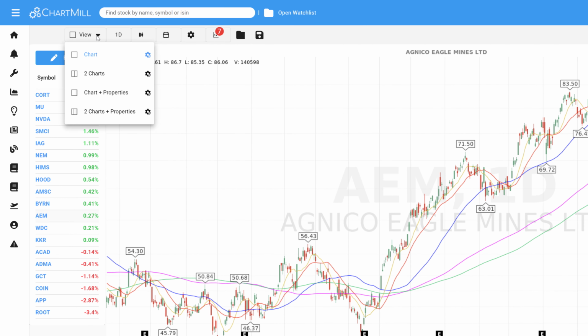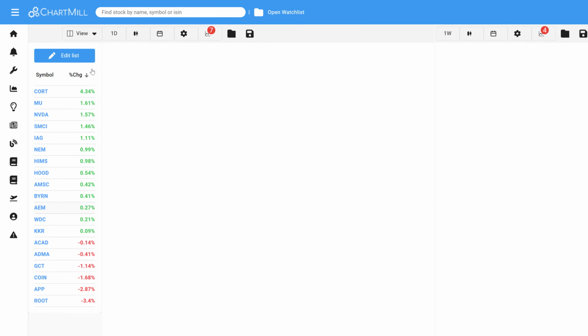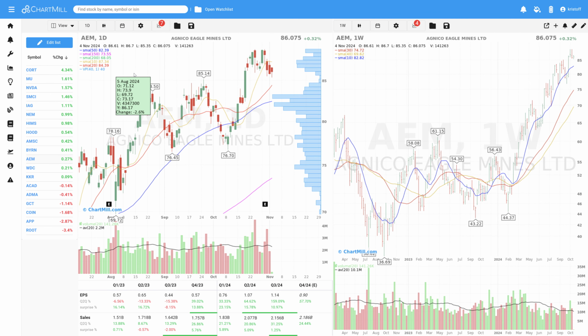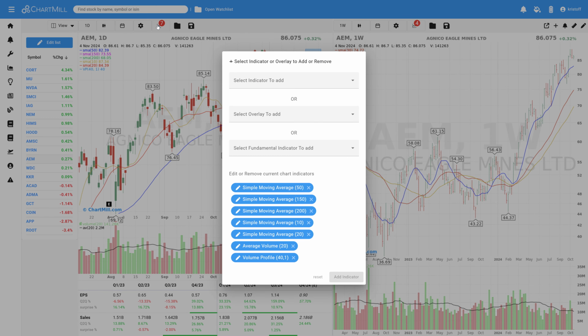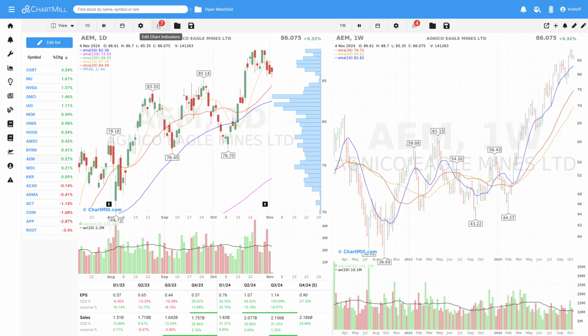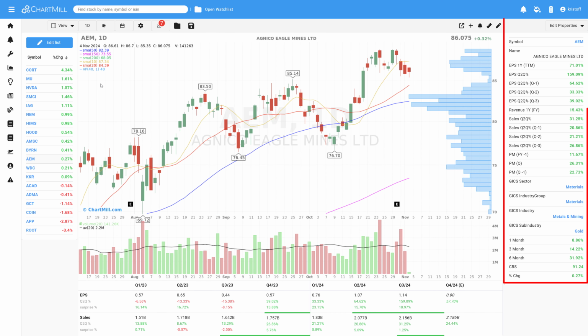This is a quick way to customize the layout of the full-screen page. Click the small triangle to open a menu with several options. Two Charts displays two charts of the same ticker side by side, each independently adjustable, so you can easily compare different timeframes. Choosing Charts and Properties, or Two Charts and Properties, adds a new column on the right, loaded with additional information for deeper analysis of your chosen stocks.